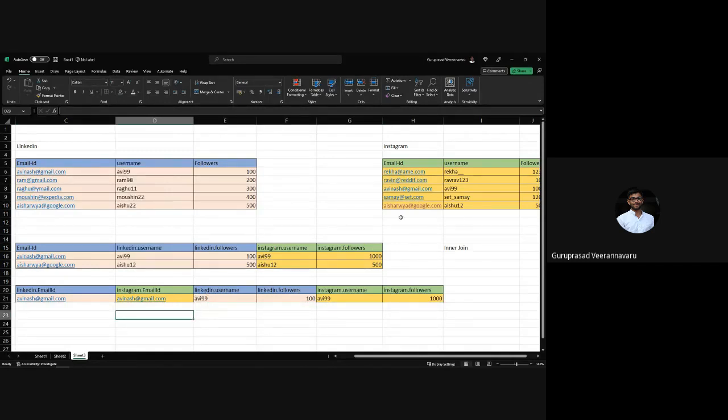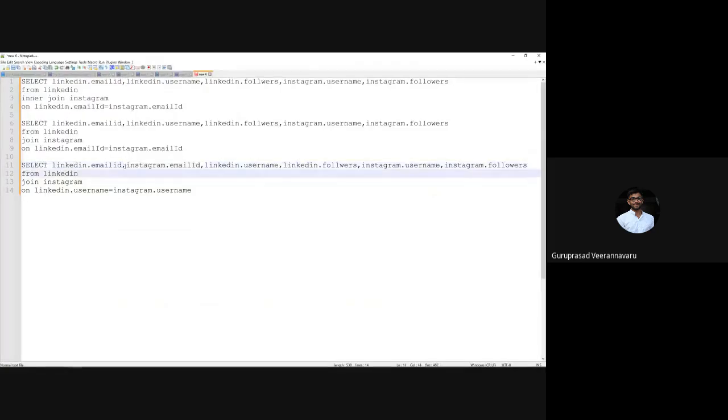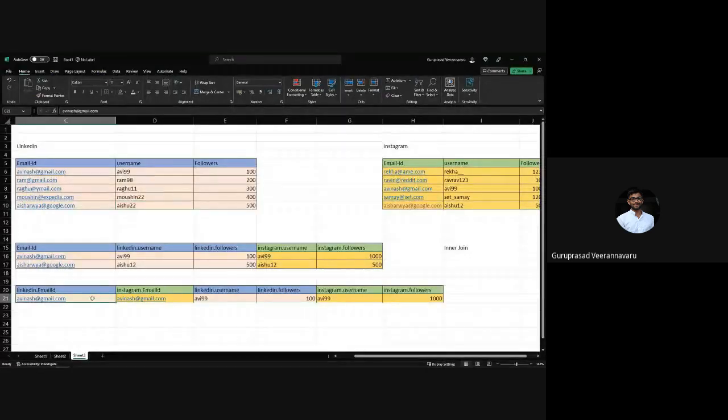Then if you check, is there any other thing matching? Ram98 not matching. Raghu 11 not matching. Mausin 22 not matching. Aishu 22 not matching at all. Right? So for this query, that is select LinkedIn.email ID and Instagram.email ID, all this from LinkedIn join Instagram such that LinkedIn.username is Instagram.username, we will get what? We will get only one single item.